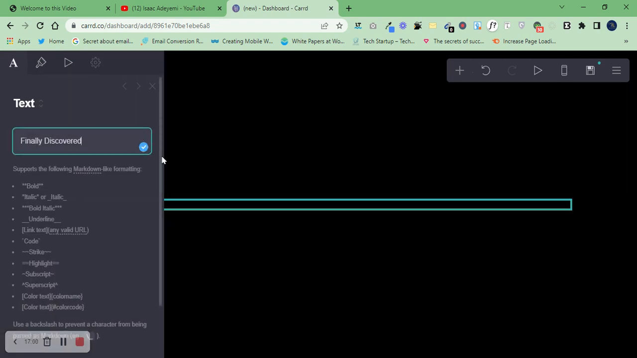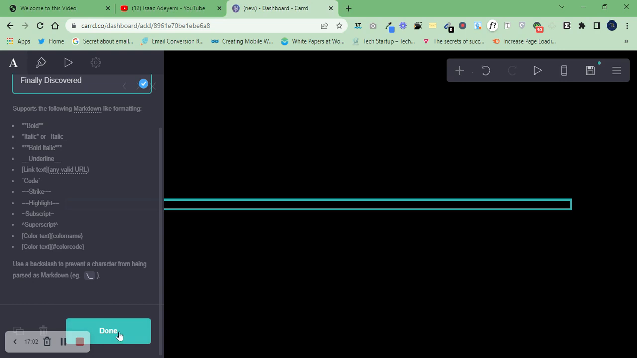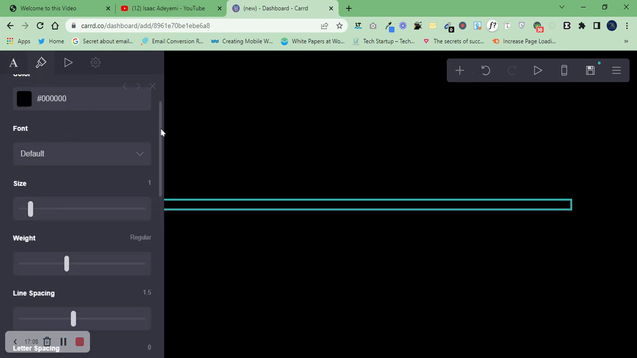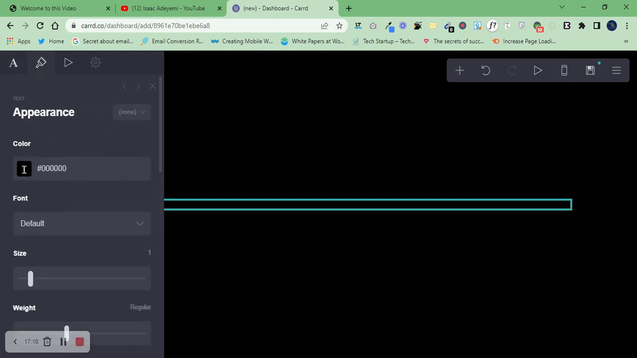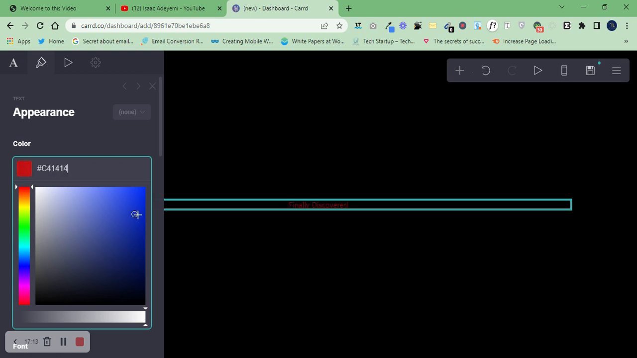So this is the "finally discovered". There are a lot of things that we have to do to this. You can come to this, then you come to appearance. The text too is in color black, and that's what we have to change because if not, it's not going to appear. You can see the text now has appeared.